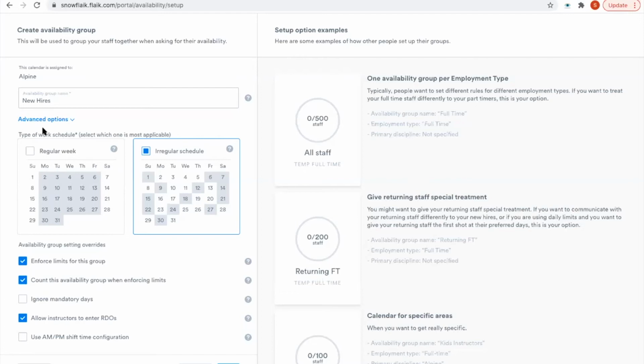Now, there are two types of schedules that you can send out. One is much more simple than the other. So we have a regular week.